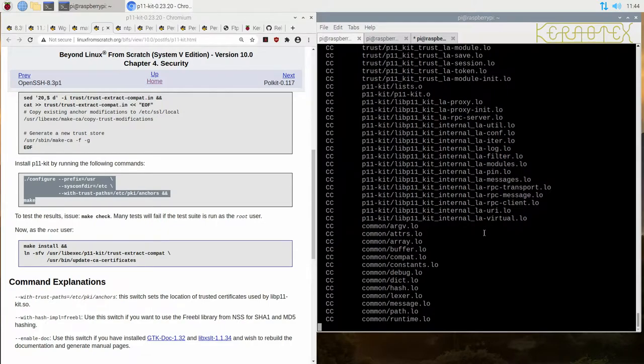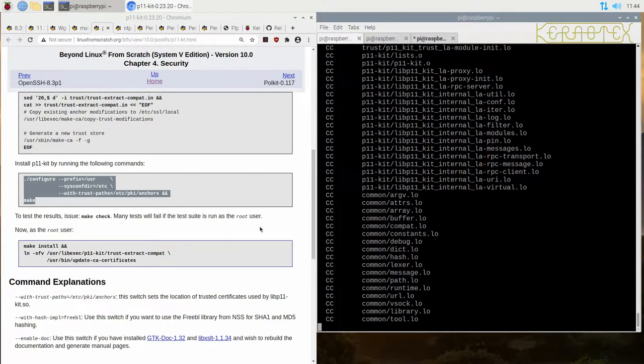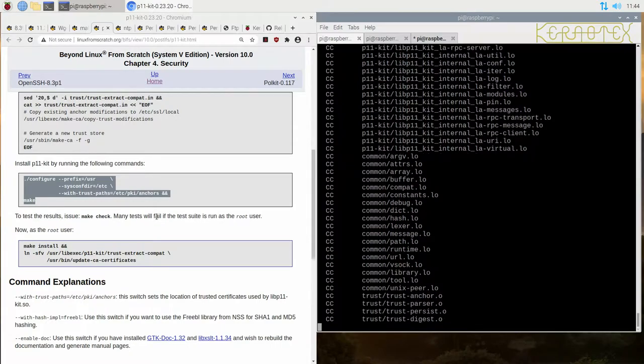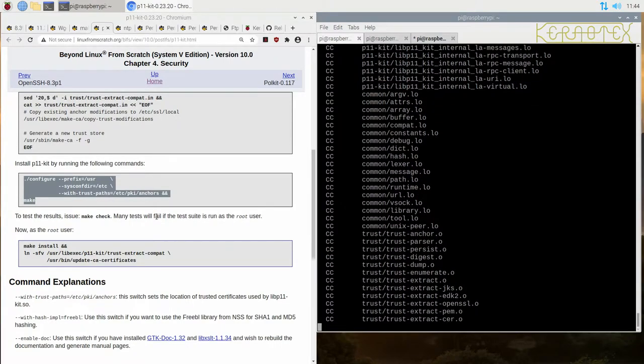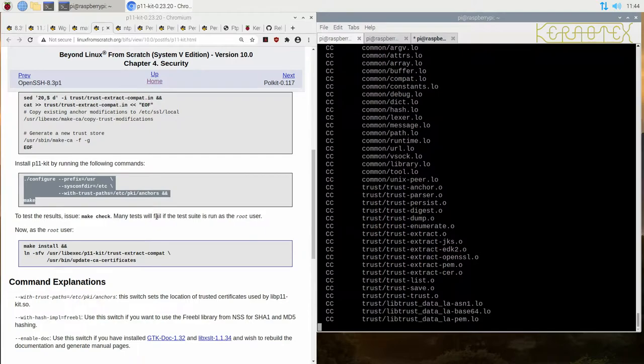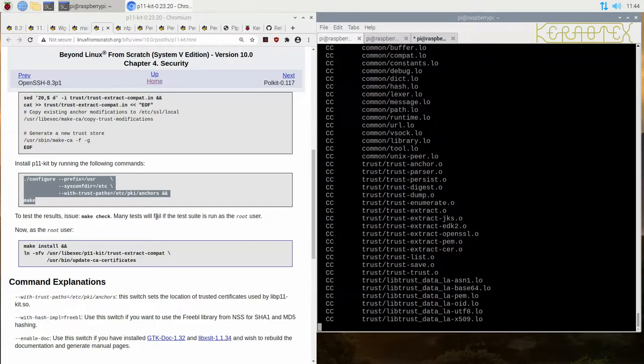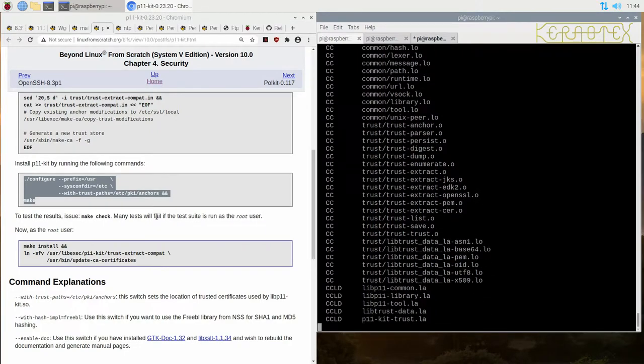Now, one thing it does say is that for the test suite, if it's run as the root user, many tests will fail, so I'm going to skip that. I don't see there's any point in that. It'll be pretty meaningless, as I wouldn't know what's down to the root user and what's not down to the root user as far as the failures are concerned.